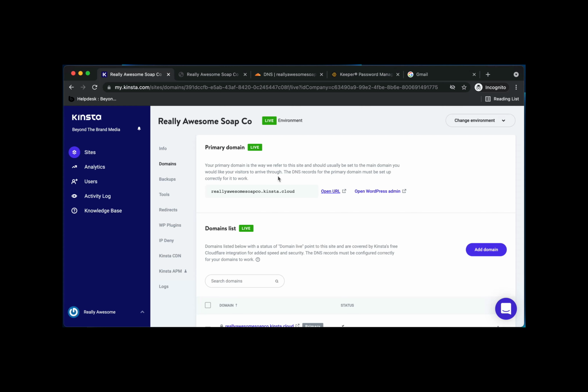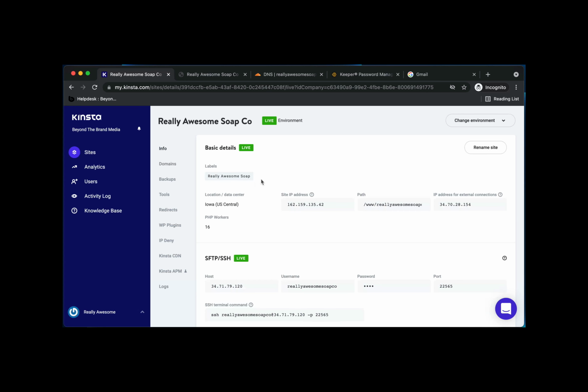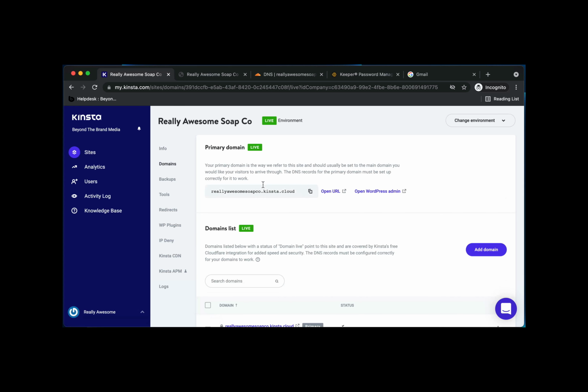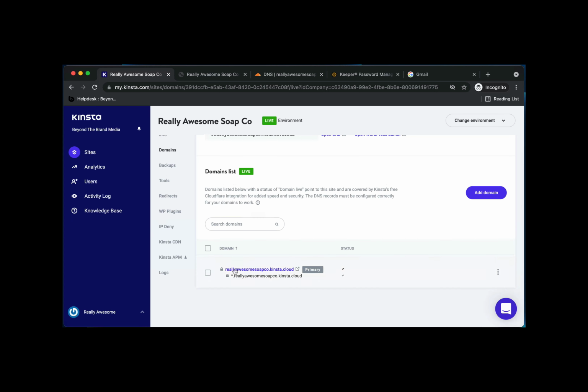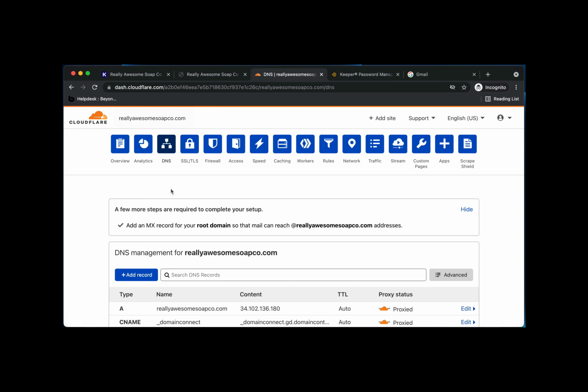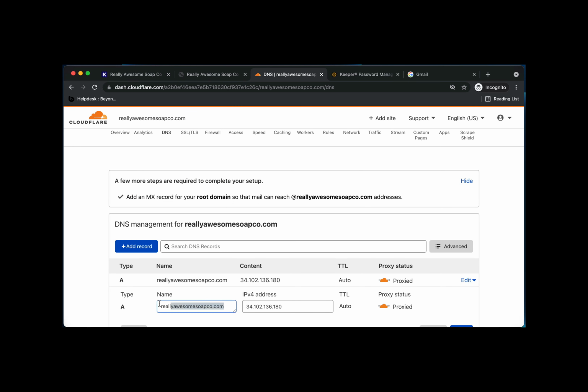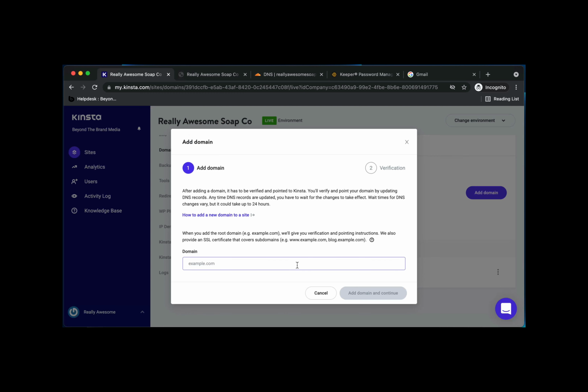The next step to all of this is to point reallyawesomesopco.com to this site. It's a little bit different on Kinsta when you are using your own CloudFlare account. All you really do is go to domains, and again, this is the screen that we start on. You're going to click on the one right under it that says domains. When we scroll down, you'll see the temporary domain that they put it on right here. If we click add domain, we're going to add reallyawesomesopco.com. I'm just going to copy and paste this because it's a long domain. I don't want to typo it.